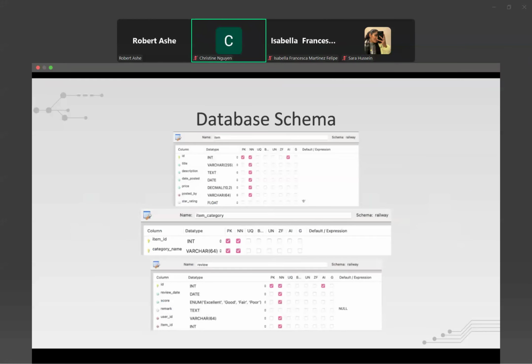This slide shows screenshots from MySQL Workbench of our database schema. We've organized our data into the following 3 main tables. Item stores details about items like the title, description, date, price, user that posted the item, and the rating. Item category links items to the categories that users assign when the items are posted. Review stores the rating, review remarks, user that posted the review, and the item for each review. We've made sure that each table has appropriate primary keys, foreign keys, and constraints to conform to all project requirements and ensure data integrity.